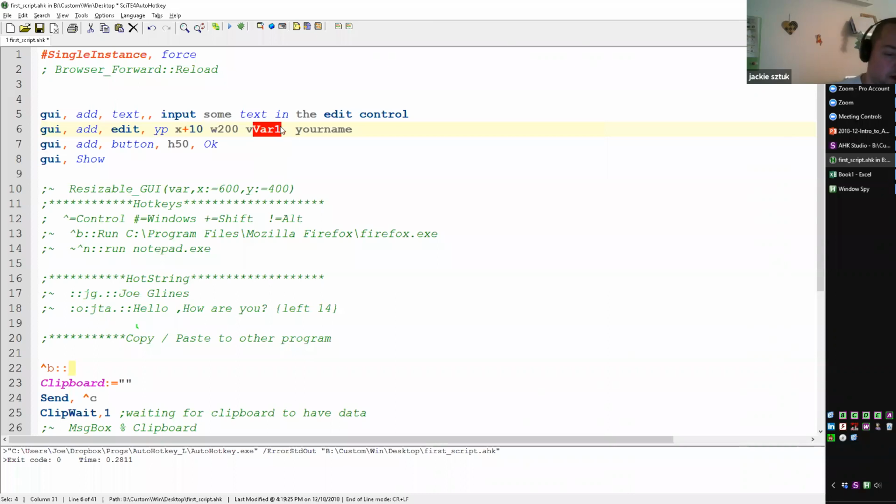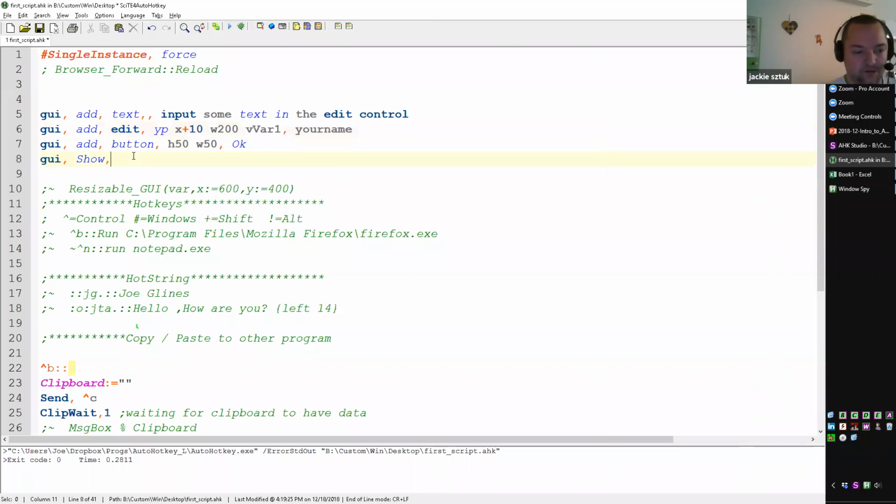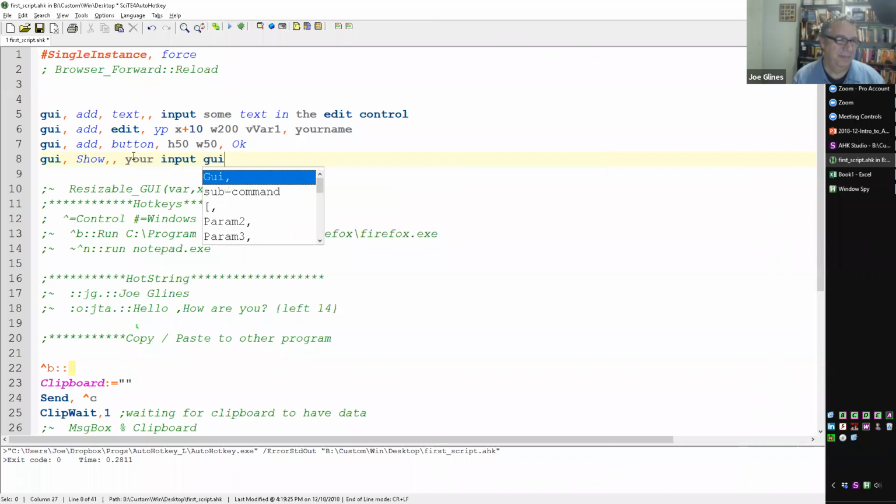Yeah. So now I have a variable to hold your name. This OK button, I actually also want to control the width of it, like so. So now I have both the height and the width. So now it will be squared. I have the GUI here. If I wanted to put in some kind of GUI name, I could do that. I could call it your input GUI, just to call it something.